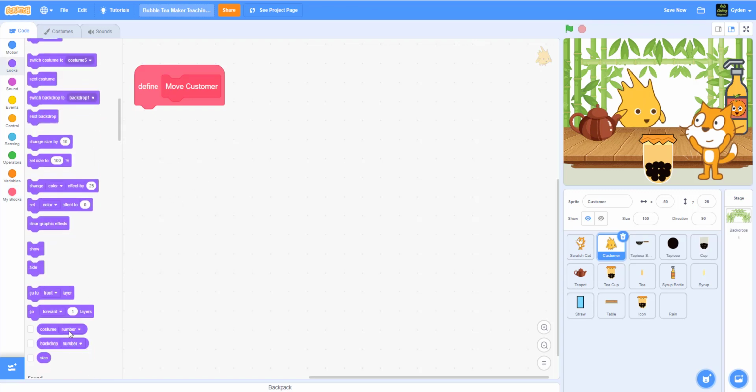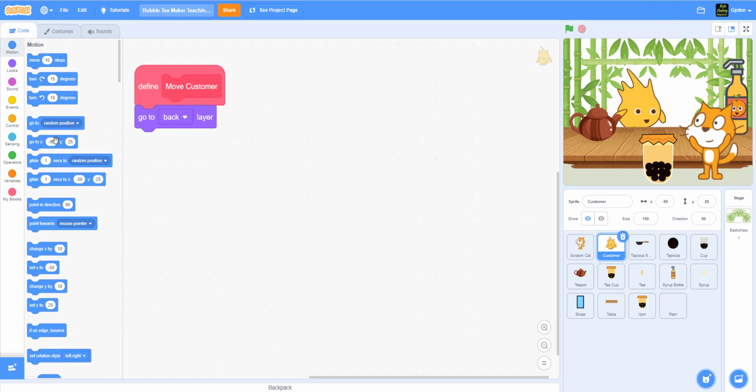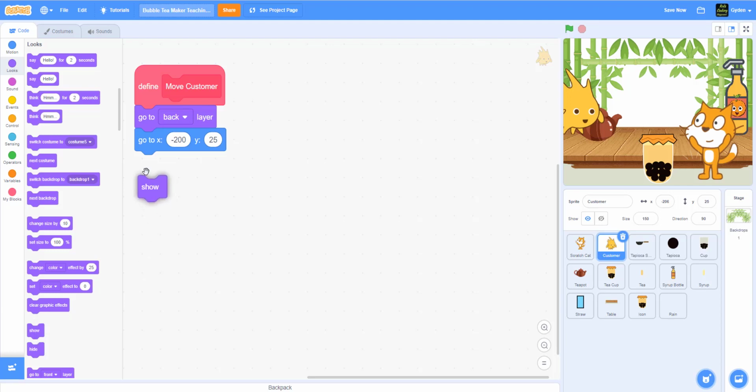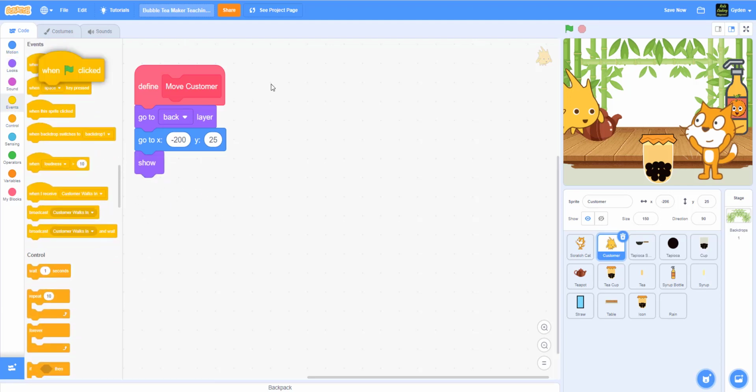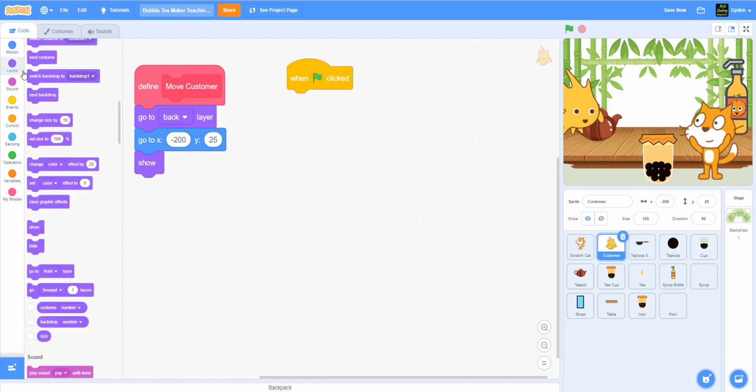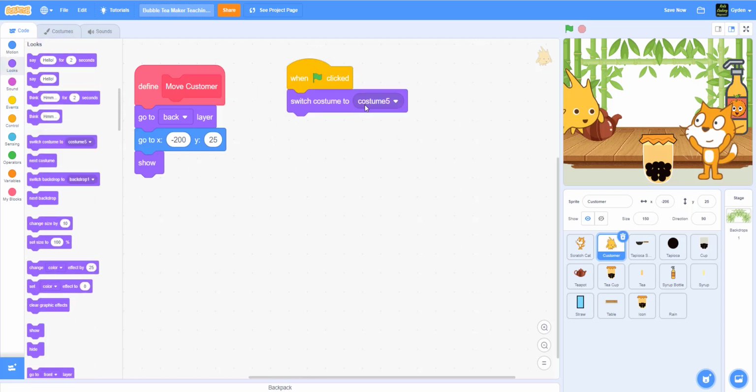All right, so next we say go to back layer. Basically we want the customer to be behind the table and everything, right? So we say go to back layer. Then we say set the customer at this location. We'll say -200. So -200 is somewhere like right here in the back. Okay. Then we say show. We're going to hide the customer in the beginning, so that's why I need show. So let me create that first. Let's do this. So switch. We're going to move it to the first costume first.